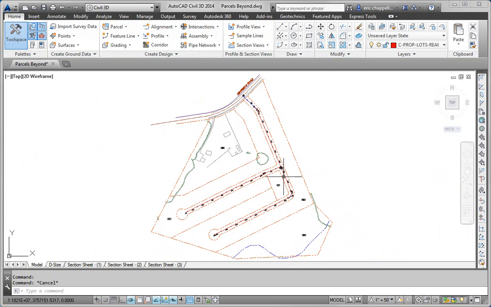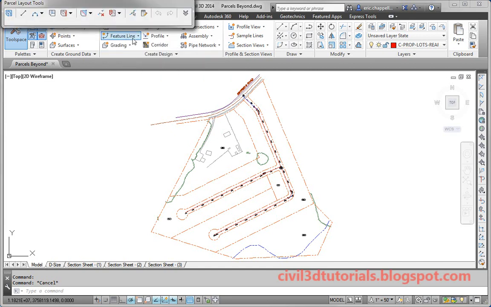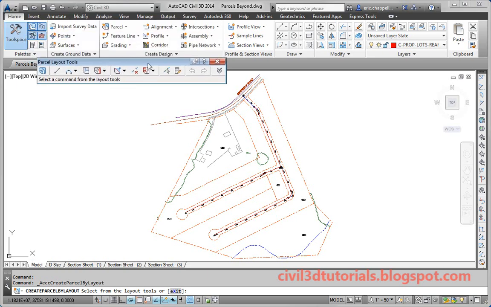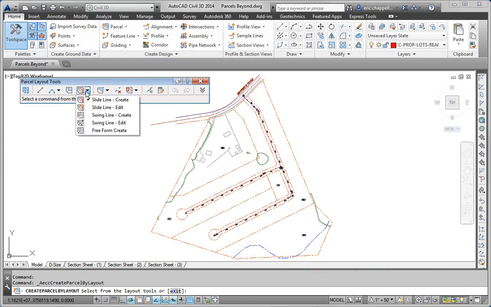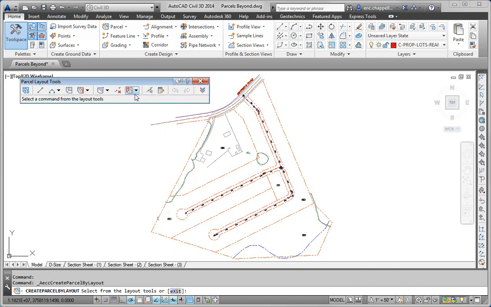So now what we want to do is take the individual lot areas and subdivide them further into individual lots. And luckily we have tools that make that very easy and fast. So under Parcel, I'm going to open the Parcel Creation tools, and the command we want is Slide Line Create. But before I open that, I just want to point out that we're using the defaults here. So Slide Line Create.